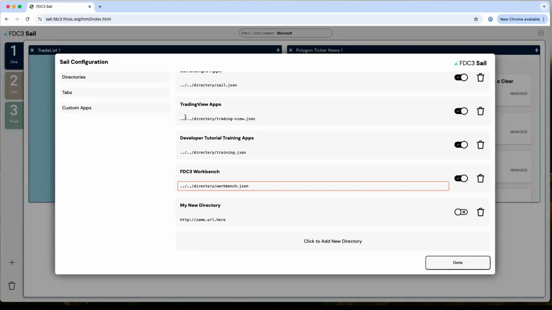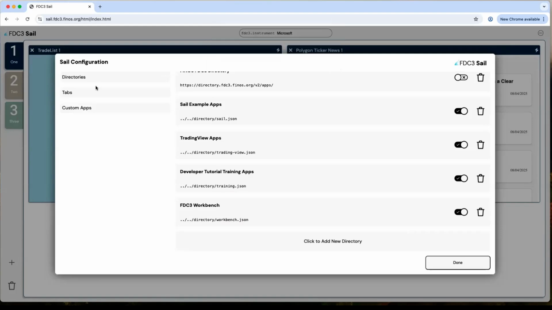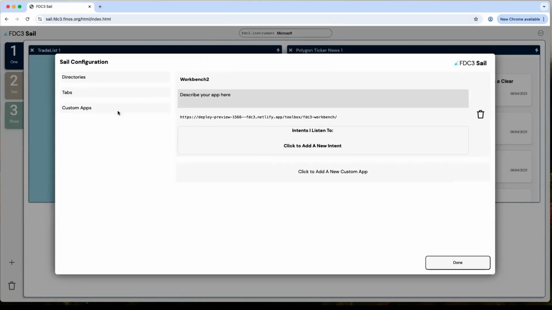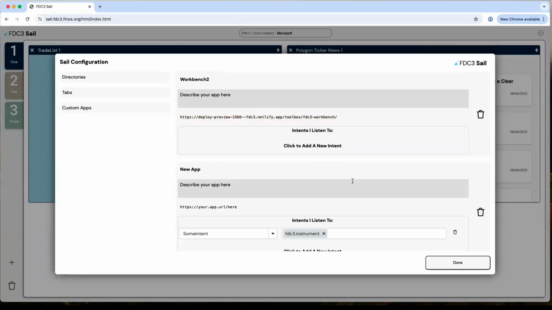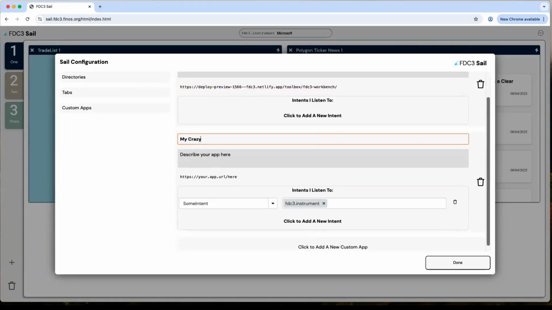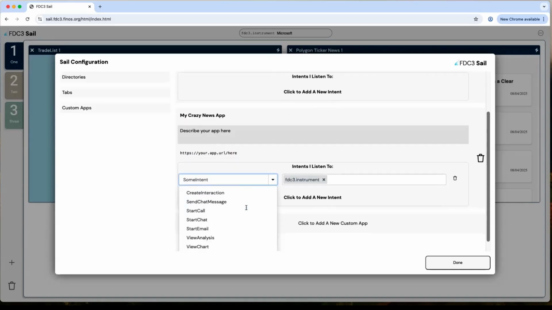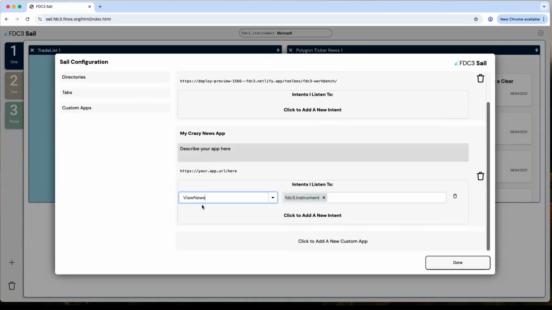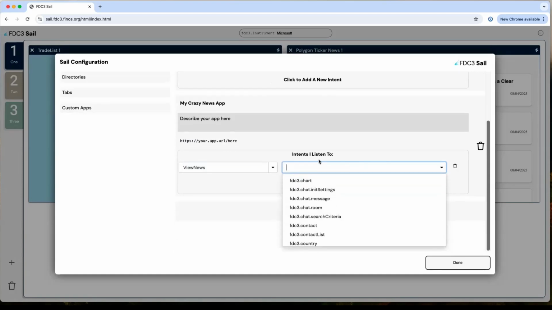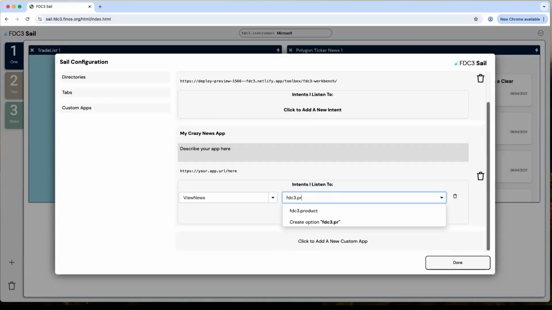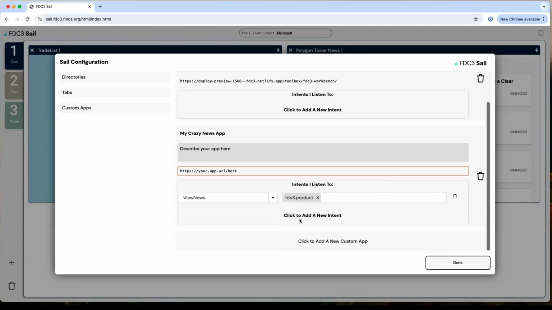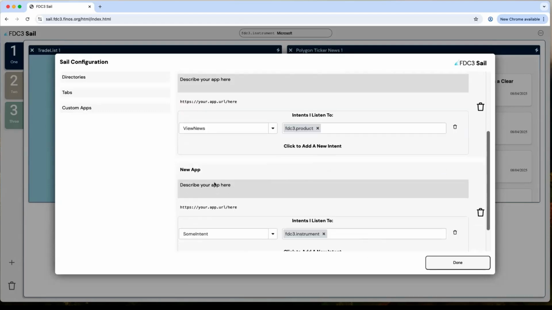You can also add new apps to Sail without an app directory entry as well. If I click on custom apps here, then as you can see, I've created a second version of the Workbench here. So Workbench 2, and I've just put in a URL for the Workbench. And I can add new apps as well. So I might want to say my crazy news app, and you can put a description in here and a URL in here. And I might want to say this responds to view news. And maybe instead of instruments, it responds to FDC3.product, something like that. And you can describe the intents that your app supports here. And yeah, and again, you can click a new app, and you can have as many of these as you like, basically.